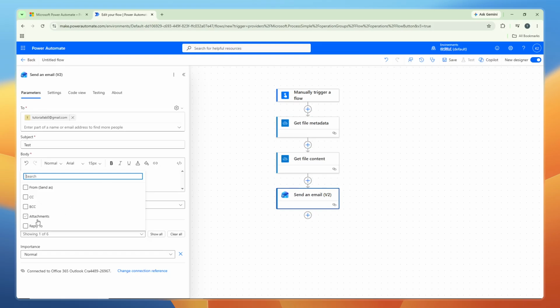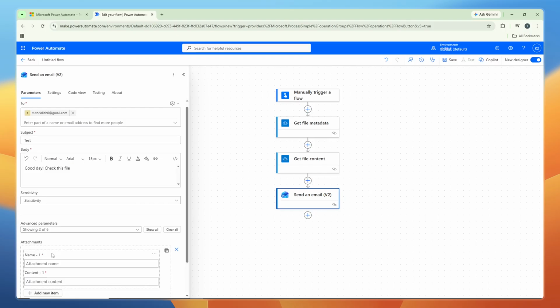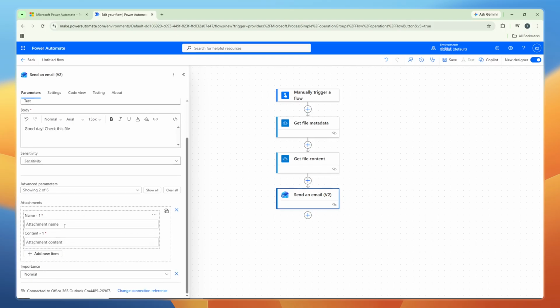From the advanced parameters, locate and check the checkbox next to attachments. This enables the attachment functionality for your email. After checking the box, click Add New Item. This creates a field where you can specify your attachment details.